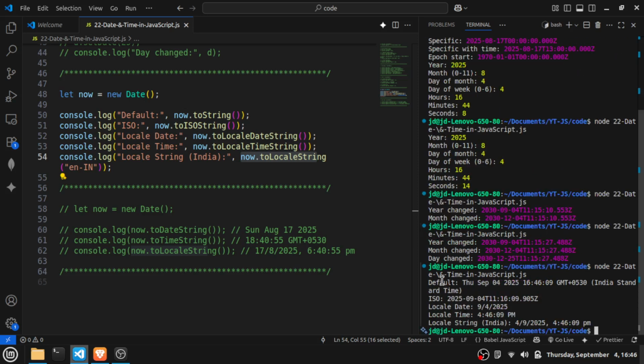If I run this, the default is Thursday, 4th September 2025 16:46 in the IST format. With toISOString I get 4/9/2025 and the time is different. With toLocaleDateString I get 4/9/2025. With toLocaleTimeString, in the IST format, I get 4:46. And toLocaleString in India gives 4/9/2025 4:46. So these are some useful date formatting methods in the Date objects.